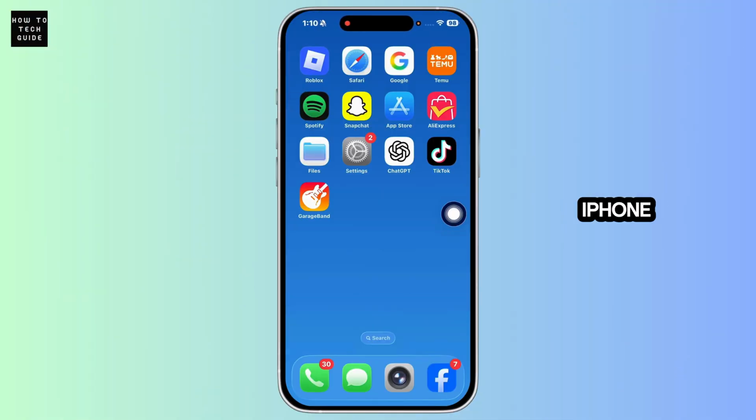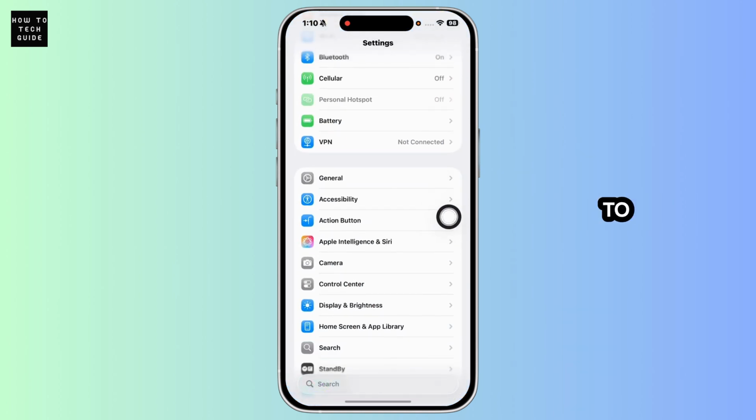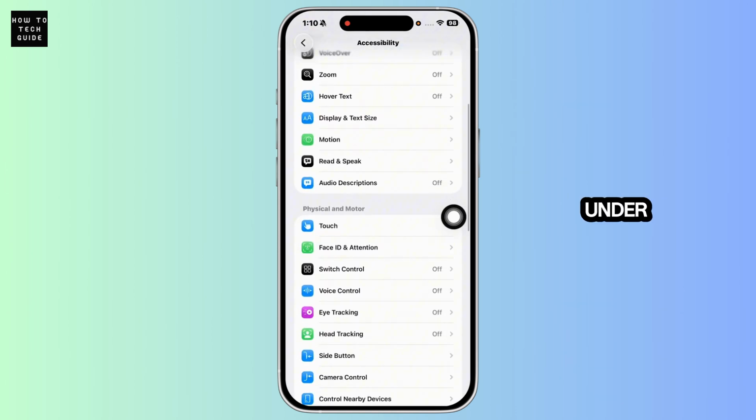How to increase iPhone touch sensitivity. Let's get started. First, launch your Settings app. Now scroll down, navigate to the option Accessibility. Here, you're gonna find different sections. Under Physical and Motor, you're gonna find the option of Touch.